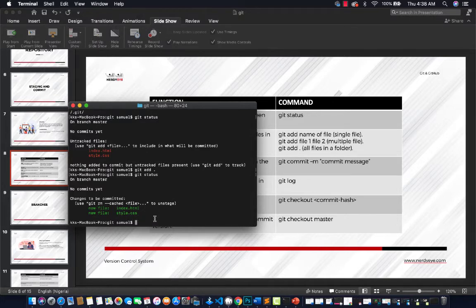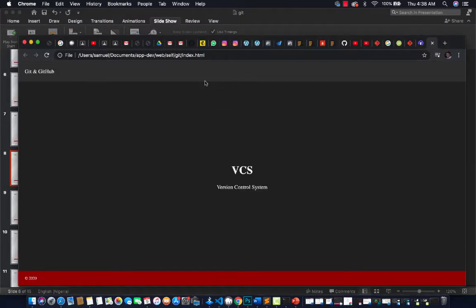The next thing for me to do right now is to make a new change and see if I can make a commit. So right now, this is what we have. I want to make a simple change. Instead of here being Git and GitHub, I want it to be VCS, and I want to change the other one to Git and GitHub in my .html, and let's see if there's going to be any change whatsoever. So let's try that.